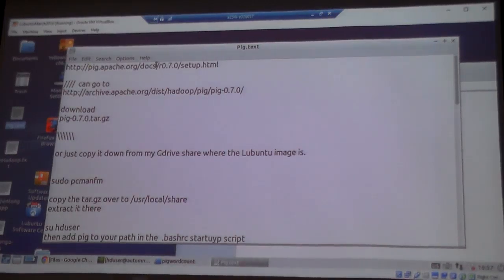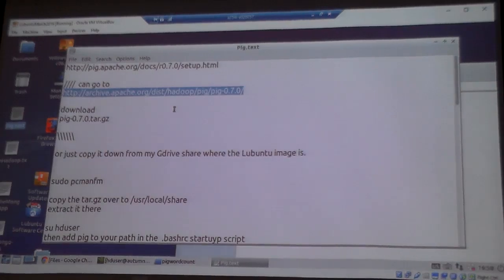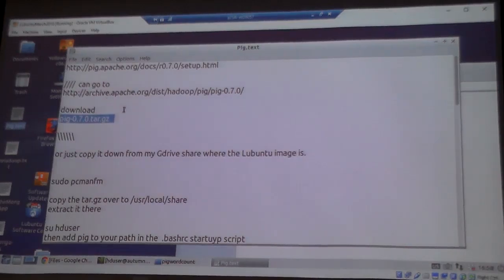So I started with this article on how to set it up. And I started with this distribution, which I downloaded. And that's the thing that's sitting up on my Google Drive. All right. So either you can download it from there or you can download it from my site. And you wind up with this Pig tarball. Okay.